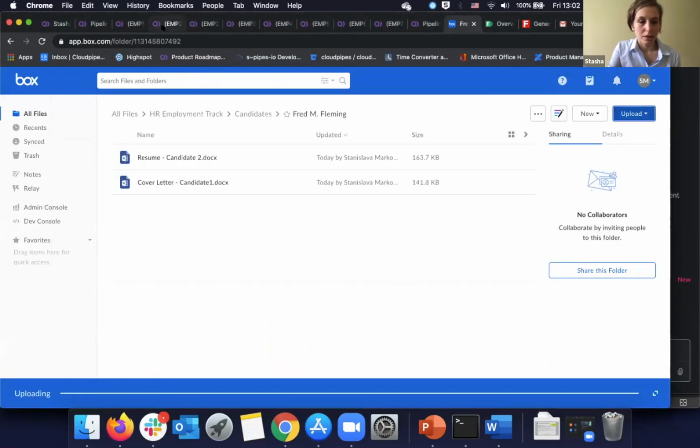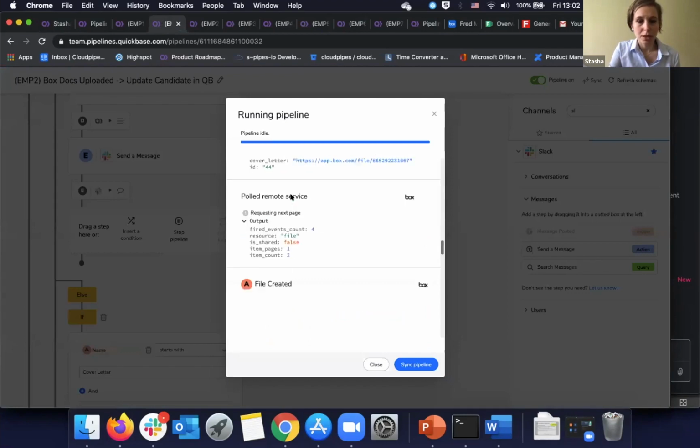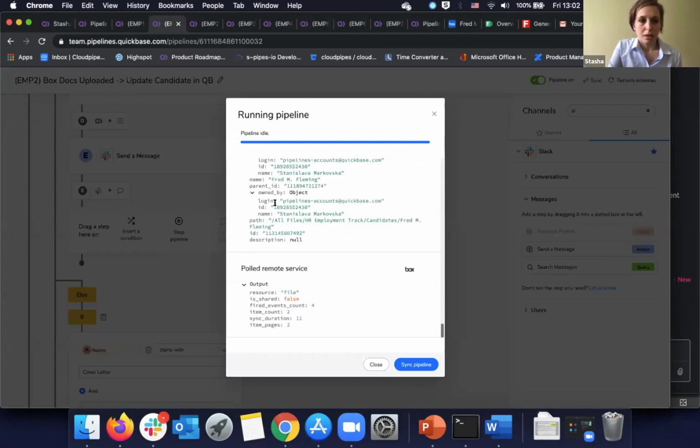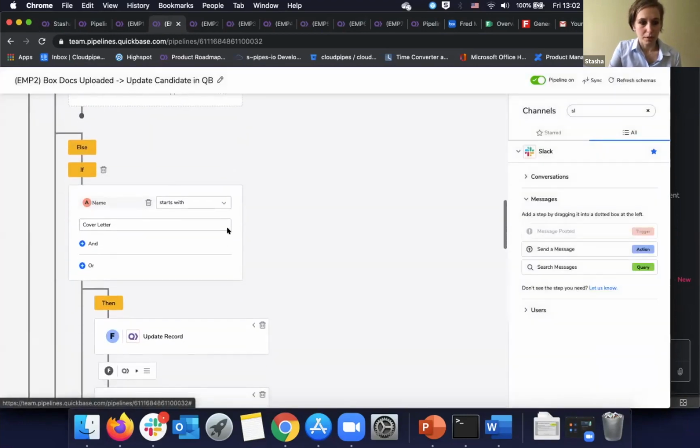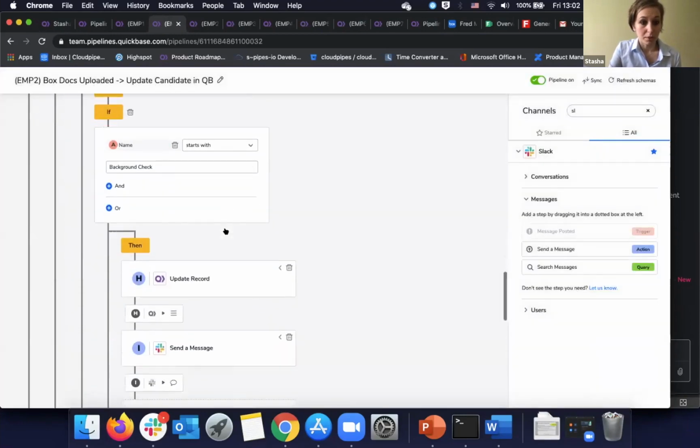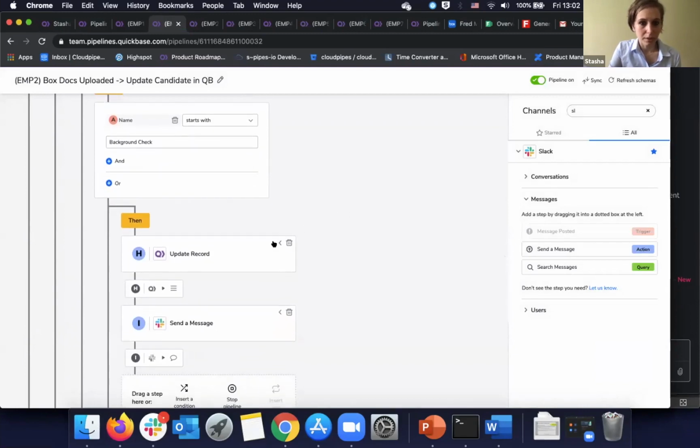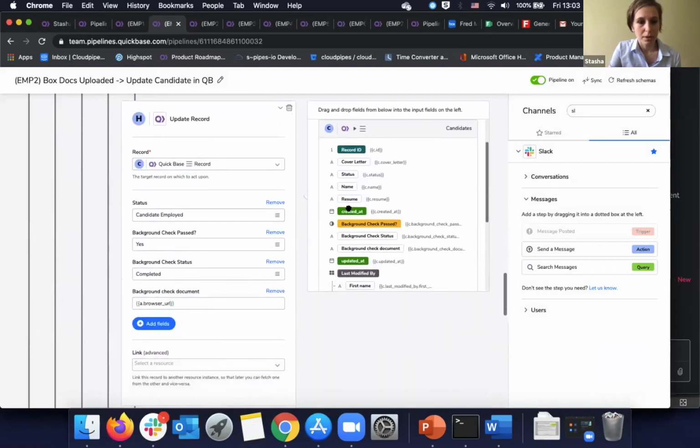Again, our pipeline number 2 should get engaged. Let's see what kind of logic we put here for the background check, because it's different than the 2 steps above. Here we are changing the status to candidate employed. We are marking the fields of background check as yes, and the background check status completed, together with linking his background check file.